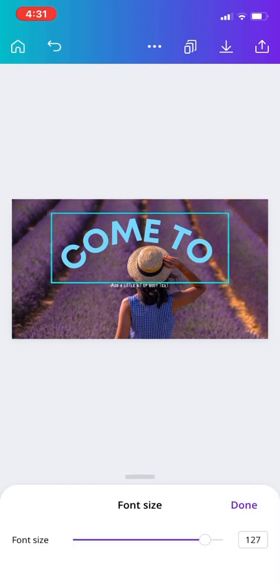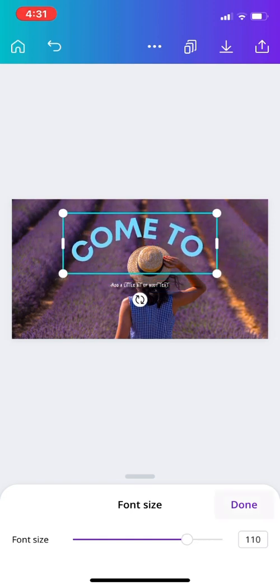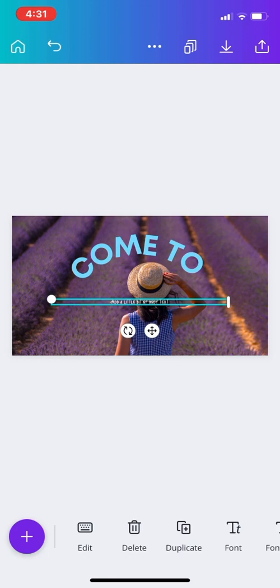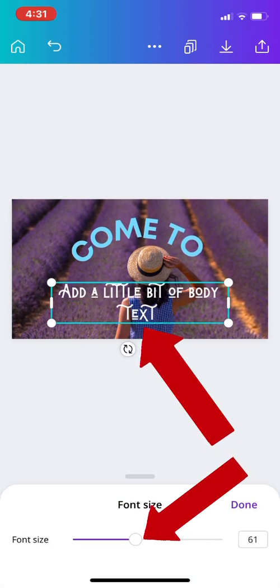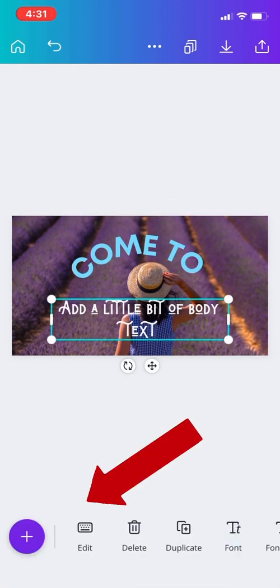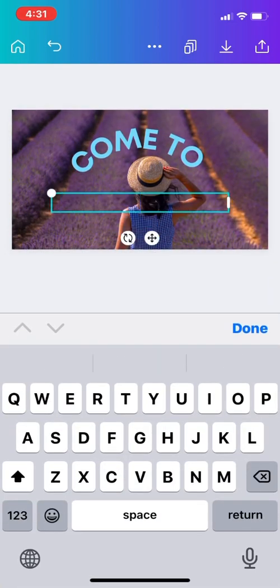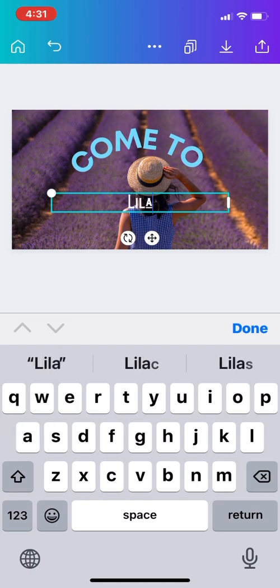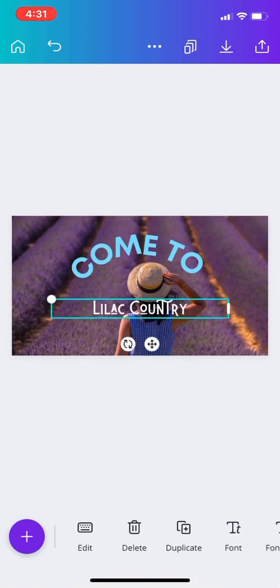I'm on the come to box and don't realize it, so I'm messing with that, and I don't want to do that. I want to get to the box I just put up. Now I'm on that box, and I'm going to change my font size so that I can see what I'm doing. You can see me slide the ruler. Now I'm going to edit. So I hit the edit key, brings up the typewriter, and I got rid of that word, and I'm going to change Lilac Country. I'm going to replace it with Lilac Country. And then I click done when I've got that finished.